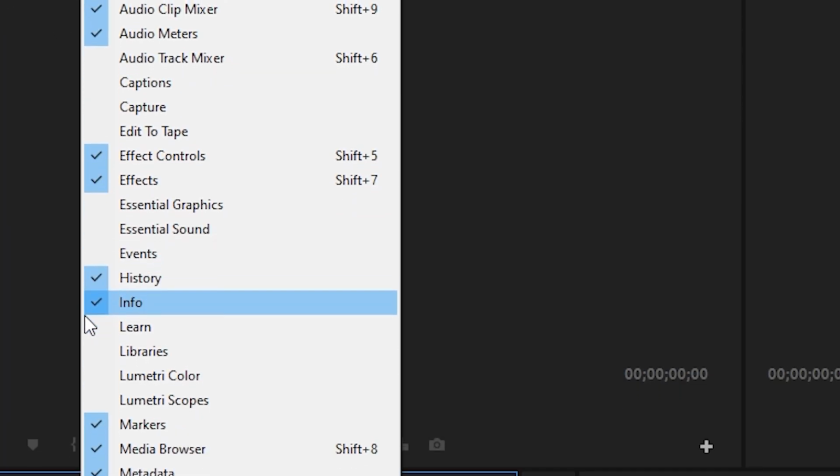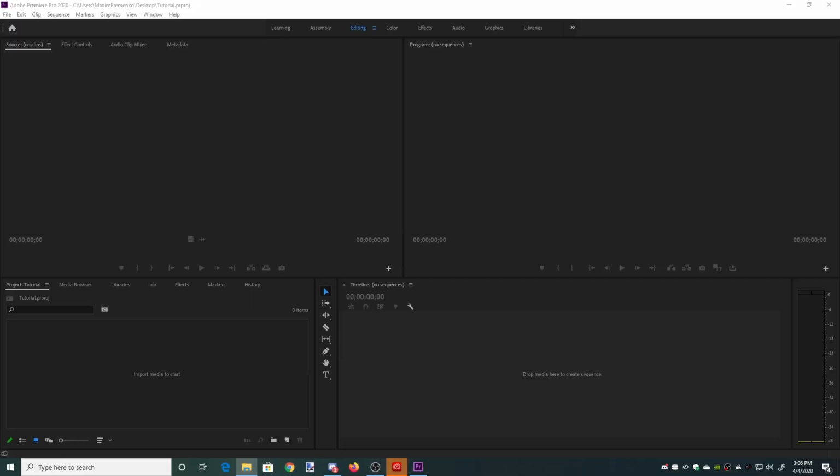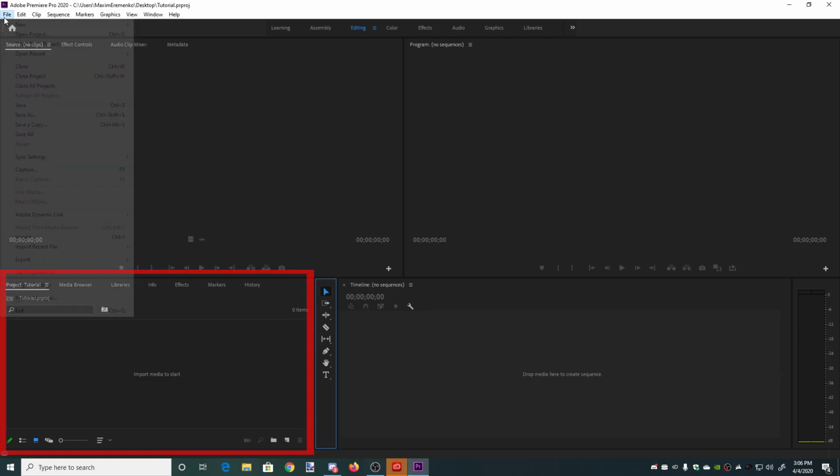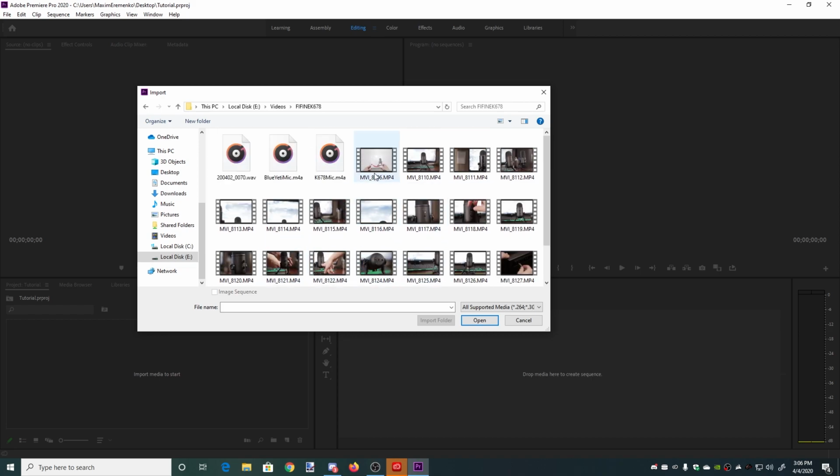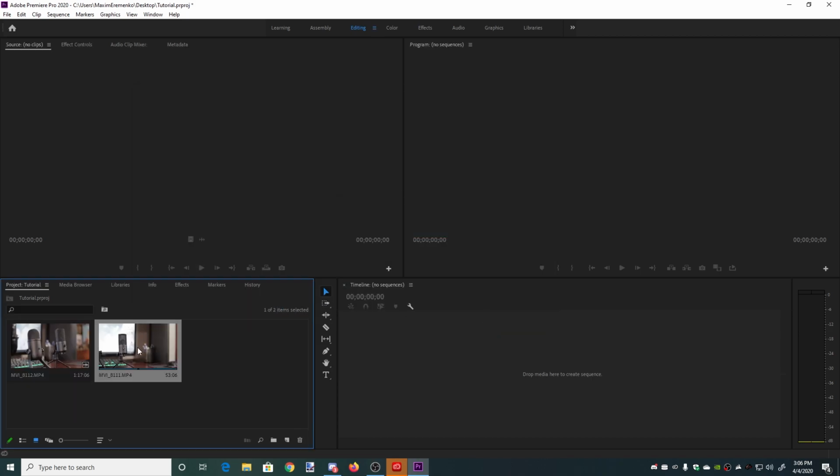Alright, let's get some videos in here. You can either drag files into the bottom left panel or import them by hitting File, Import. Once you have chosen them, hit Open and they will appear in your project panel. You can scrub through the video by hovering over the clips from left to right. Double-click a clip to have it show up in your source panel.